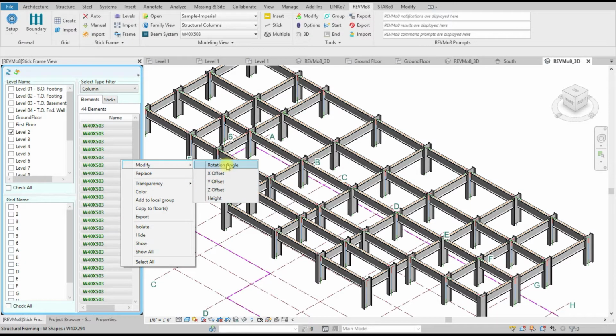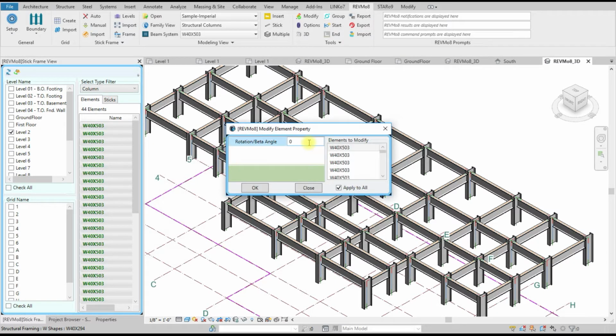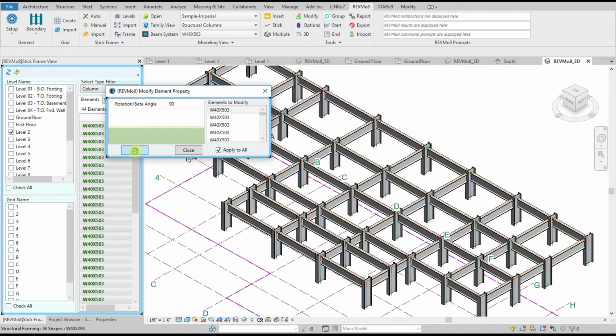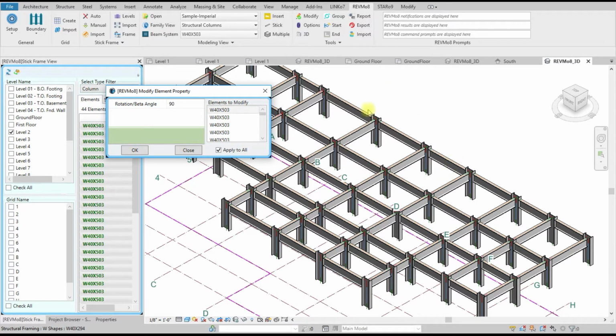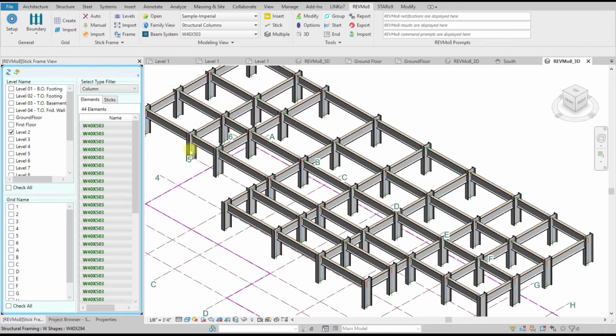Depending on the type, it will give you the options. You can change the height and rotation angle, and for instance, you can change the rotation angle to 90, but we don't want to do that because it's not going to be consistent. But just to show you how you can modify, you can see it change to 90. Let's put it back to 0. Okay, so that's the power of the stick frame, that it allows you to do a lot of visibility control and mass modification of the building, and a lot of filtering as well. You can show all, if you want to show back everything.